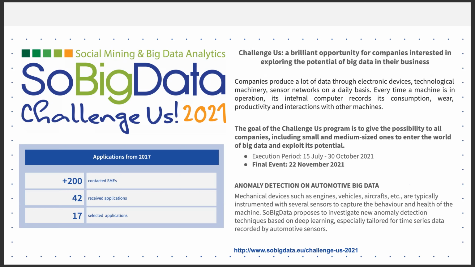The 2021 edition is over in October, and now we have the final event in November. Also here you can find all the information for participating in this event on our webpage. During this year, we supported 17 applications for this kind of service.